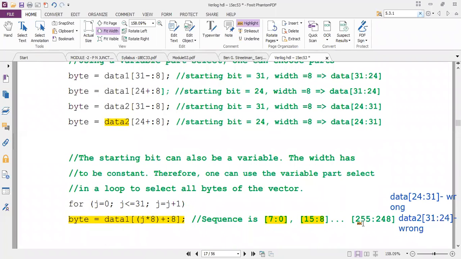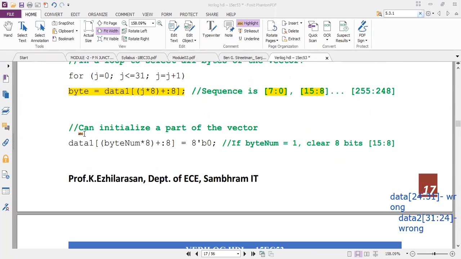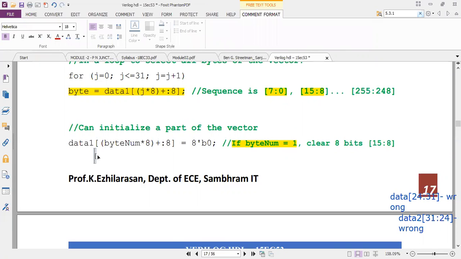Next will come. Like this only, you will get the byte in the for loop. So we can even initialize a part of the vector like this. See, data 1 of byte number into 8 plus colon 8 is equal to 8'b0. If byte number is equal to 1, it clears 8 bits, that is 15 colon 8, because 8 plus colon 8 is nothing but the 15 bit, that is data 1 of 15 colon 8.